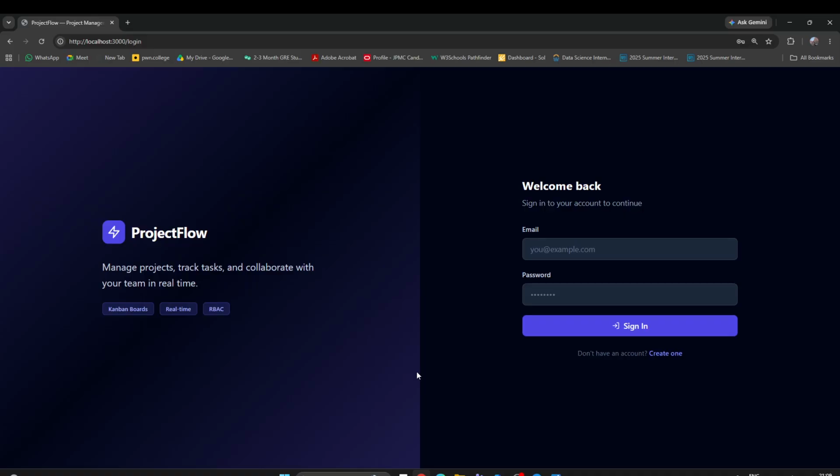The roles include admin, manager, and member. It has team scope projects, sequential task numbering with auto-generated project keys, and a complete activity audit trail with Swagger API documentation. The entire stack runs in 3 Docker containers with a single command.